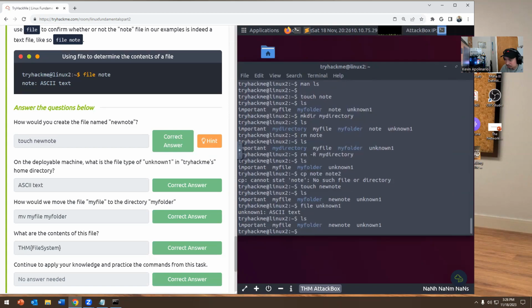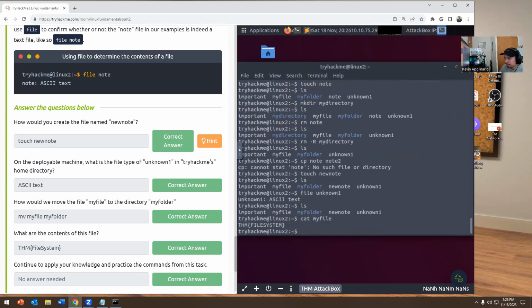And we have what's called my folder. So you do cat my folder, or sorry, cat my file. It should tell you what's in there, and that's how we got that THM file system. So cat actually opens it up and reads it and tells you what's in there. That's basically what the command is. And then that's it for this one.